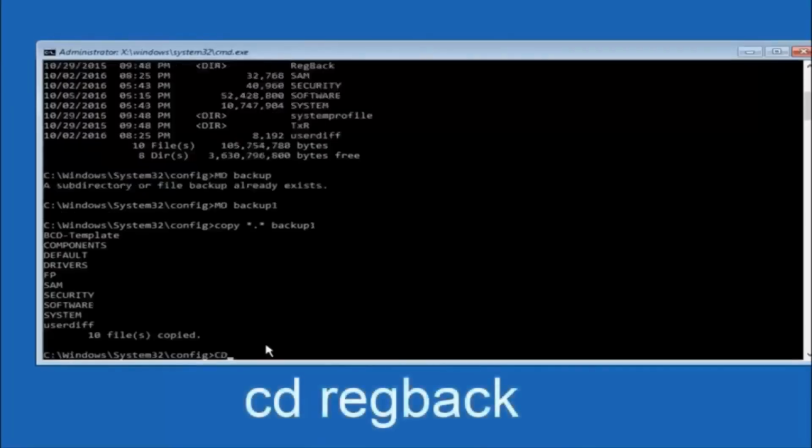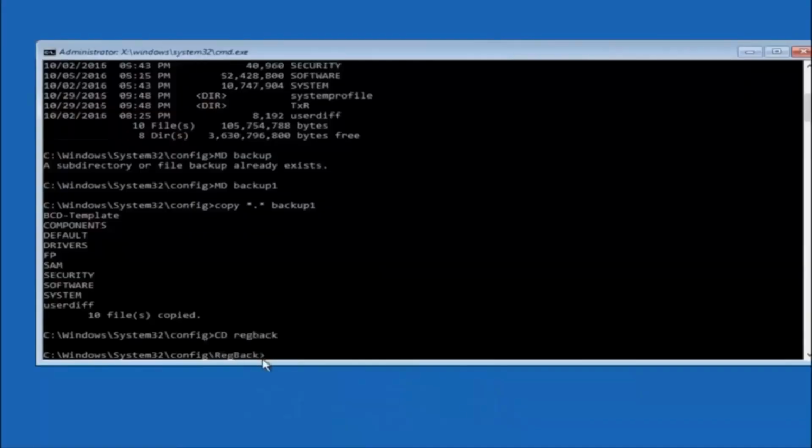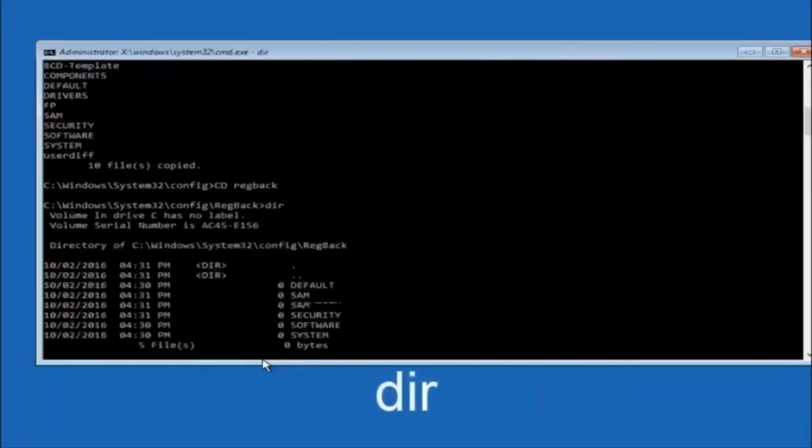Now you want to type cd regback, R-E-G-B-A-C-K, and then hit enter on your keyboard. So now that we are under the regback folder, you want to type dir again, and then hit enter.